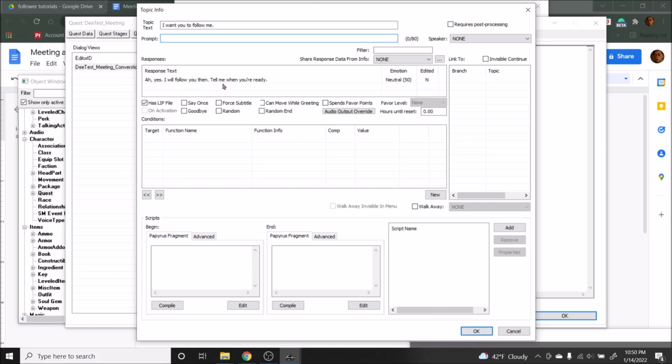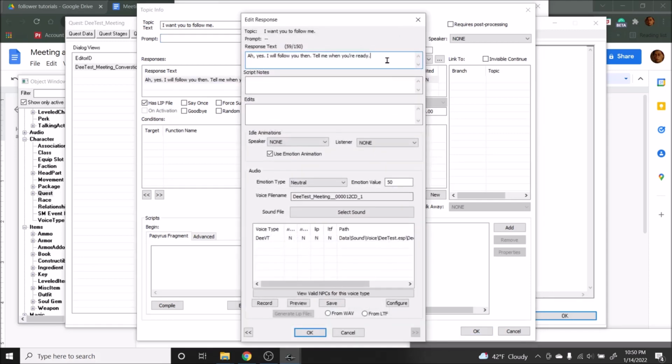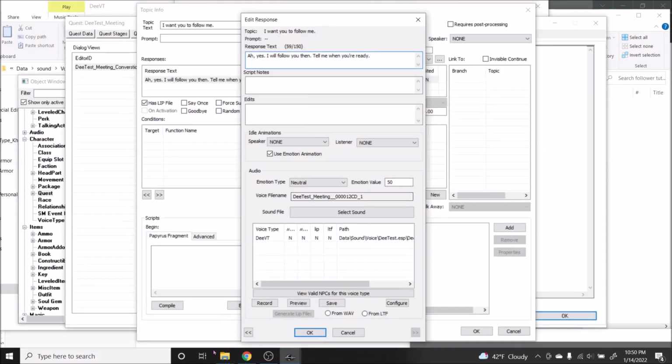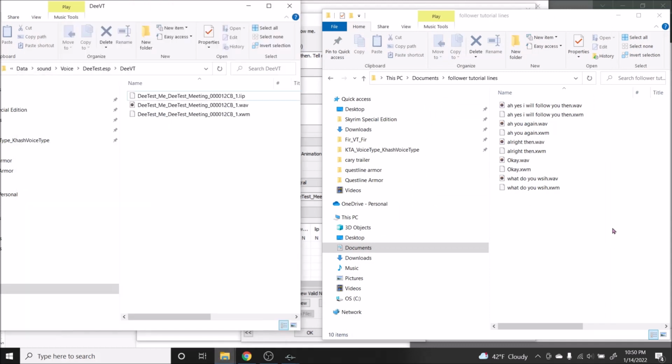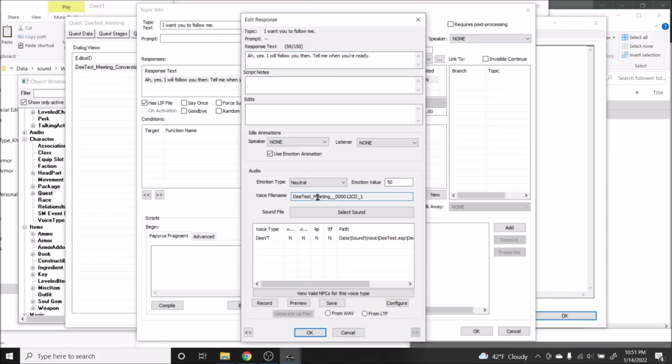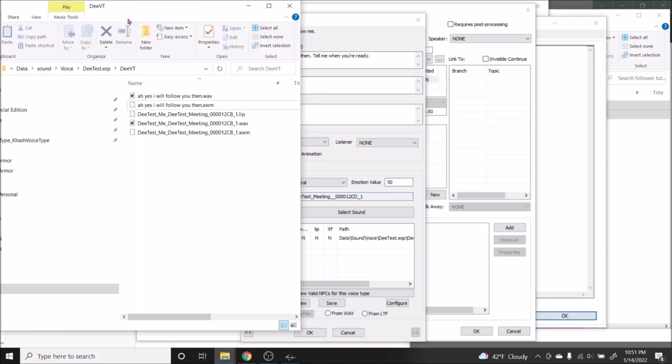We'll click on that again, because we need the voice file type. We're going to get that one in. What was this line? Oh, yes, "I will follow you then." So let's copy that and replace the file name.